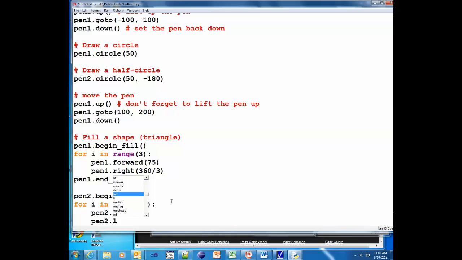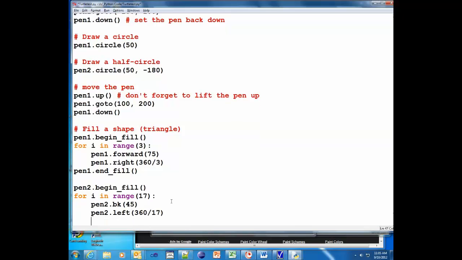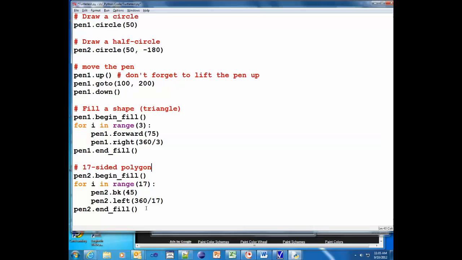Let's turn left. There we go. Now, if I do 360 divided by 17, I am most likely going to be having a problem. Let's see the problem first. And then we'll fix it next. Pen2.end_fill. So this will be our 17-sided polygon. Okay? Yeah? Let's try it.